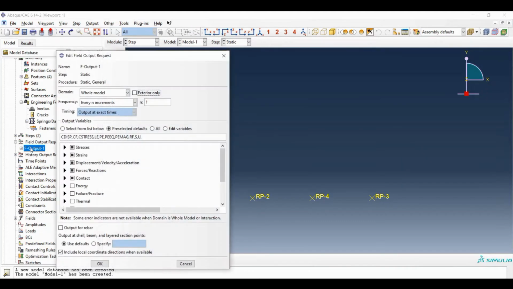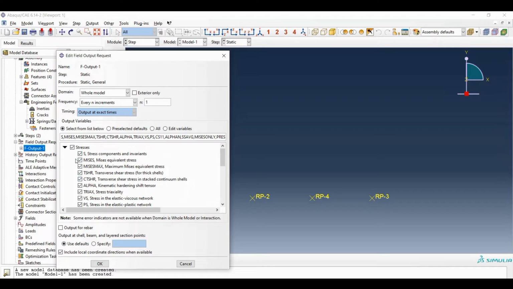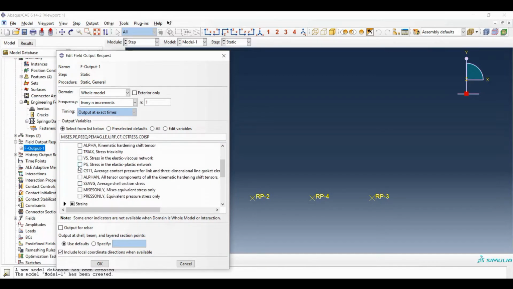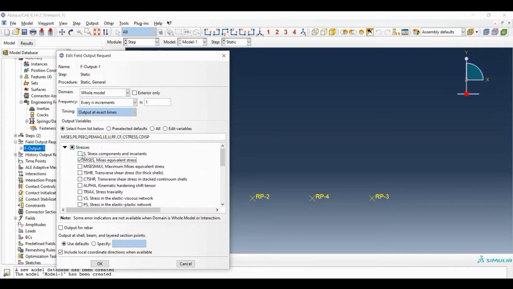Then we can just go to Output Request, and then you will see here that there are various options that you can select as your results. I mean, if you want to see your stresses, you click on stresses. If you don't want to see your stresses, just unclick on them. Or if you want to see just components, you can just click on Mises or just have maybe stress components and invariants.